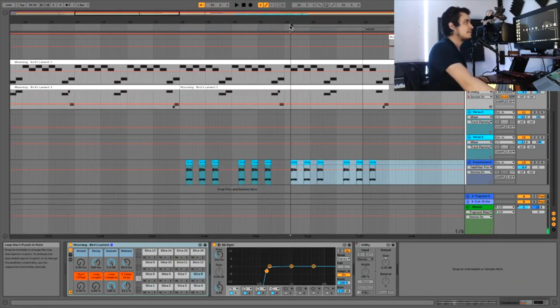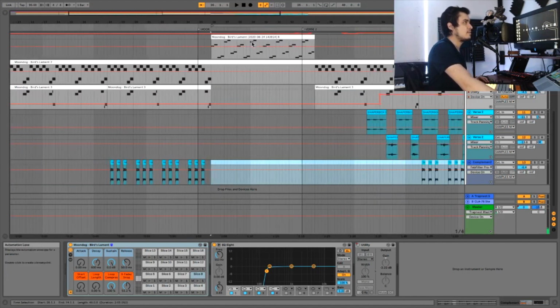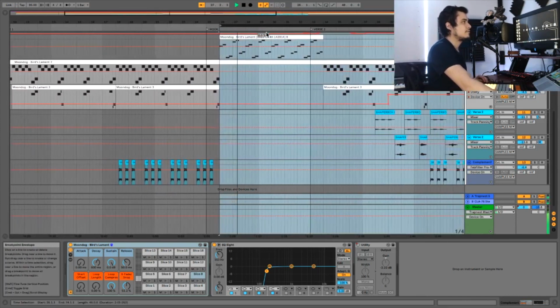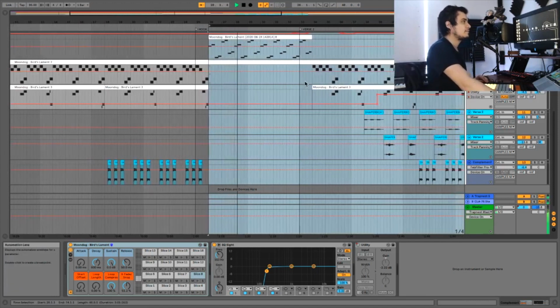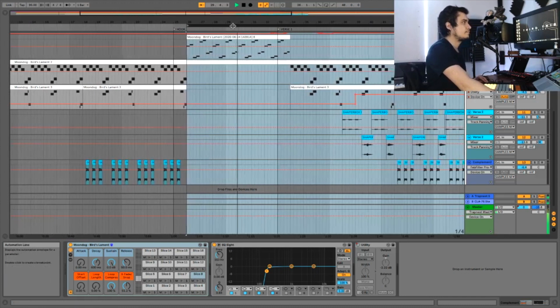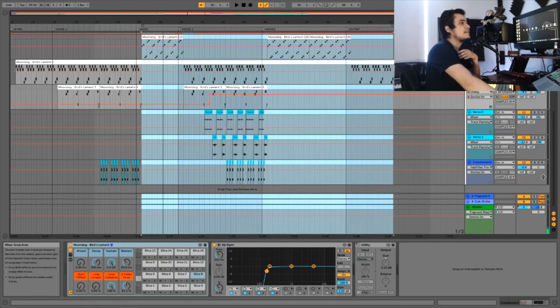That's pretty much it for the verse. The hook actually is pretty simple. It just has one line of melody that is the main melody. And the next part will be the drums.